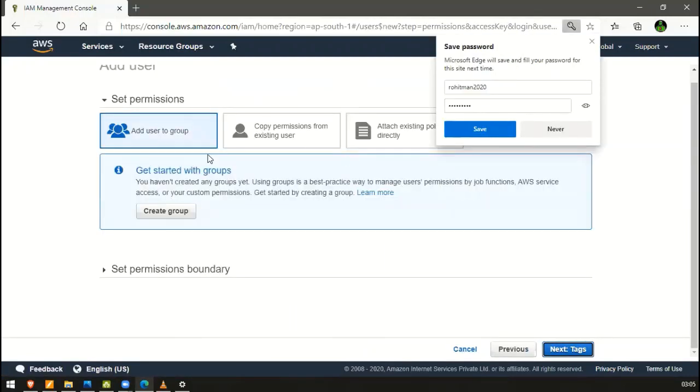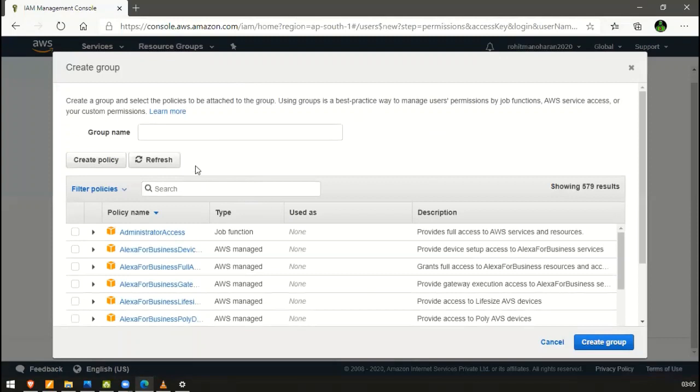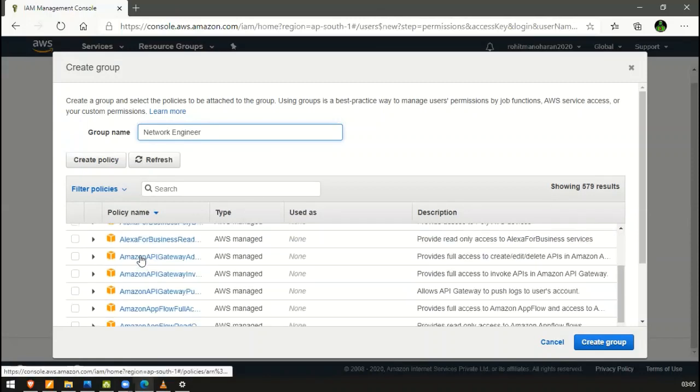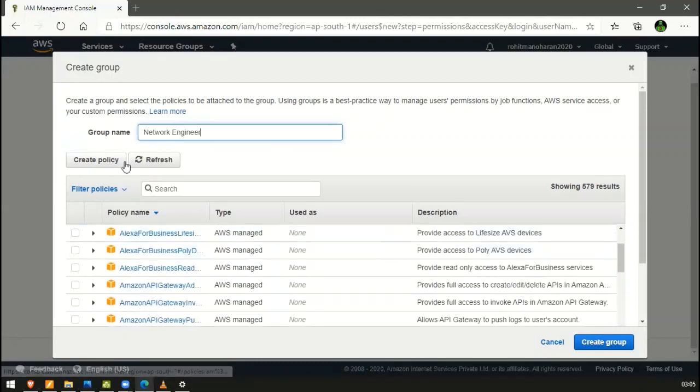So there is permission. Before permission, we have to assign it to a group. So for that, you have to click on group, so create group. And let's assign a group which is network engineer teams. And what do you want to give? So as you can see, there are a couple of policies that you can apply to this group, and you can actually create a custom policy, which we will not discuss in this part.